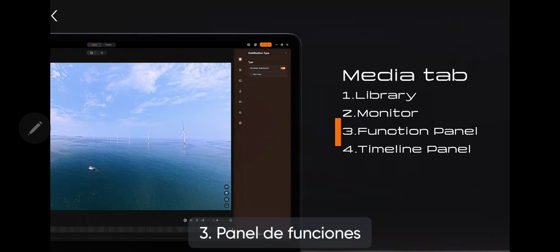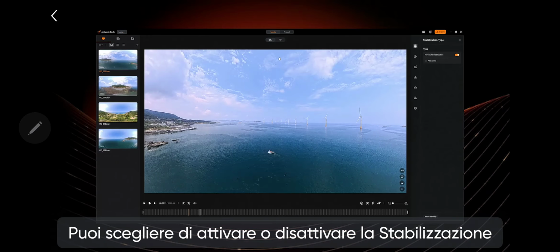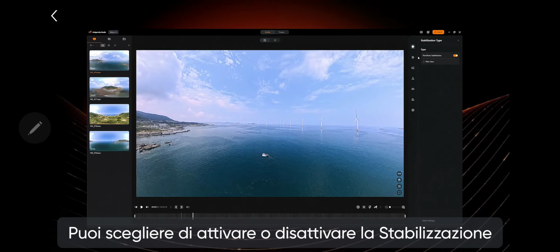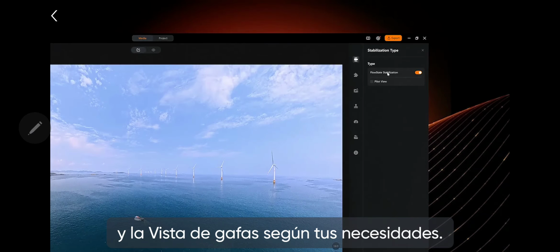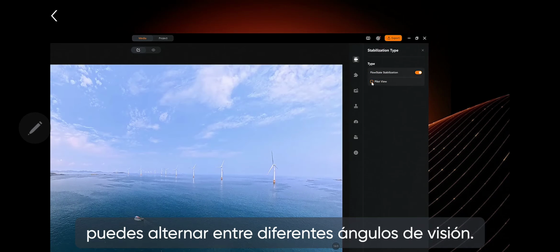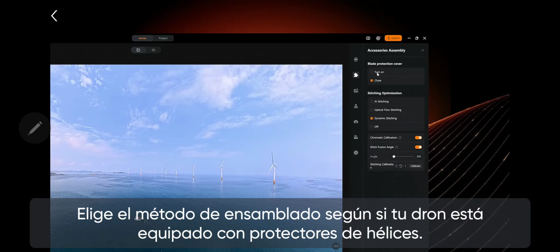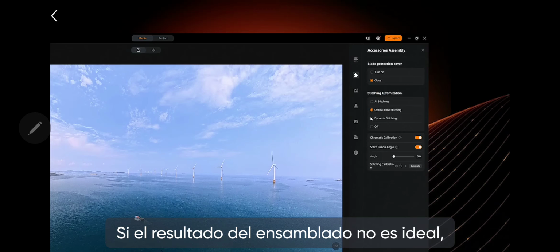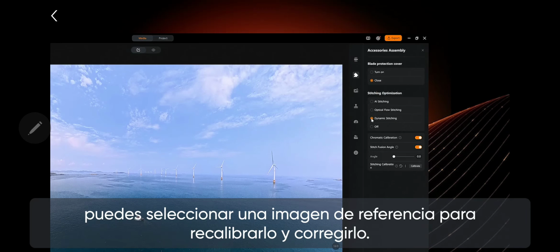3. Function panel. You can choose to enable or disable stabilization and goggle view according to your needs. Under the Viewpoint tab, you can switch between different viewing angles. Choose the stitching method based on whether your drone is equipped with propeller guards. If the stitching result isn't ideal, you can select a reference image to recalibrate and correct it.